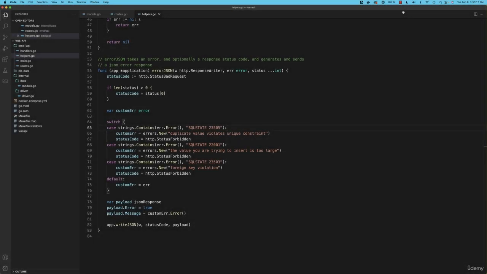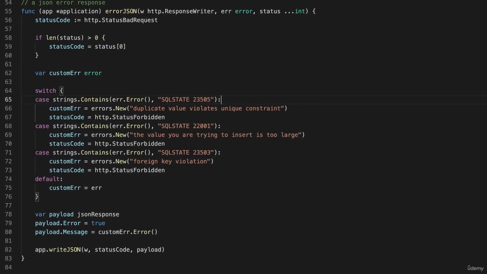So this time around, I want to make a slight improvement in the way that we actually serve JSON data to whoever makes a request to our backend API.